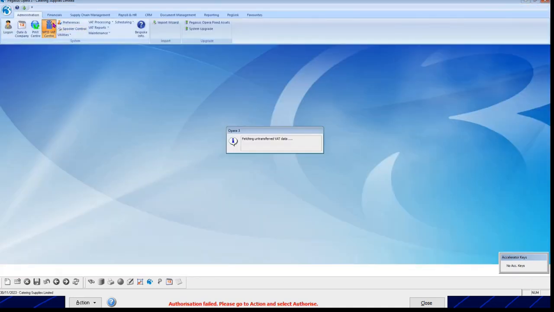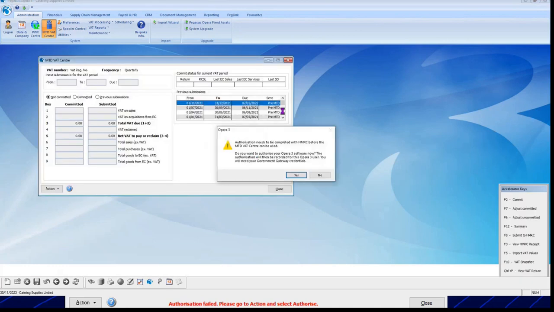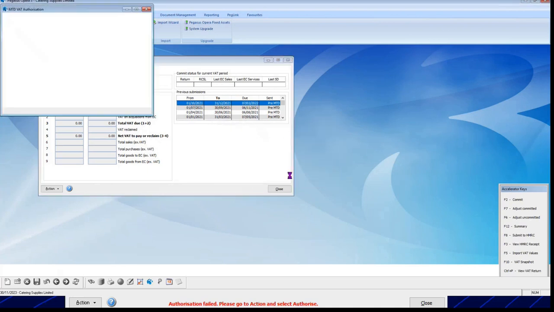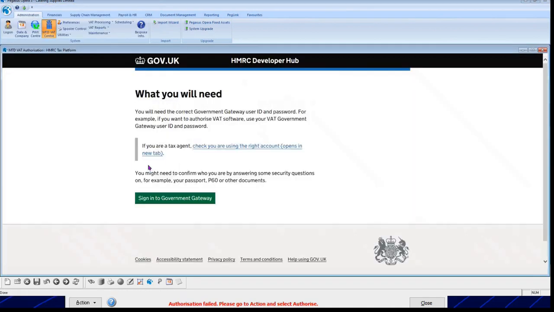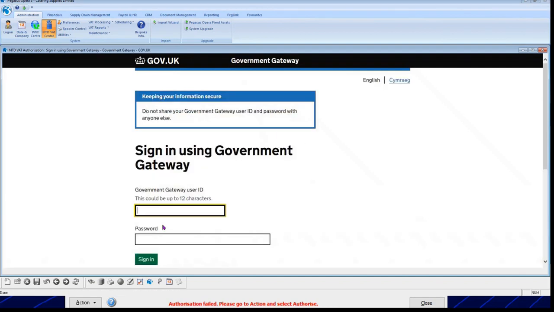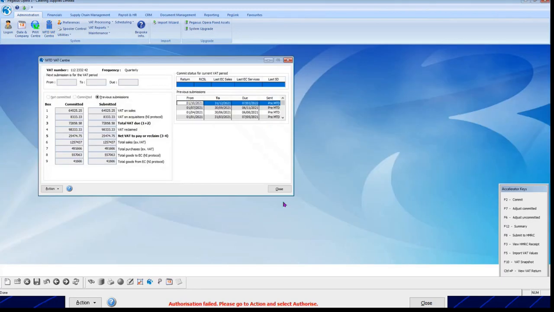And the second thing I said is the authorization. Now, my system isn't authorized, but you'll get a message similar to this saying that it needs to be authorized. You don't need to call us. All you have to do is say yes, I'm going to do that. And it will take you through the link where you can follow through and use your government gateway details to sign in, and that will authorize your system again for them so you can carry on using it as you would.